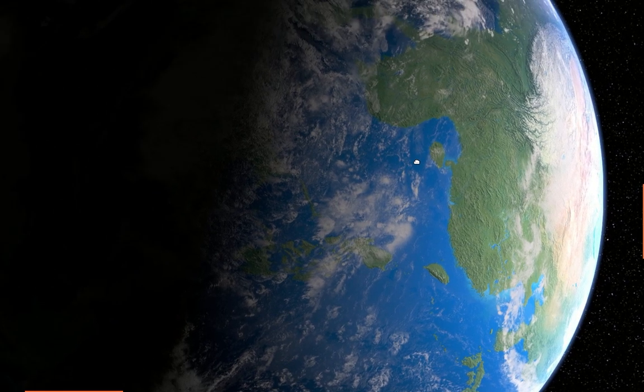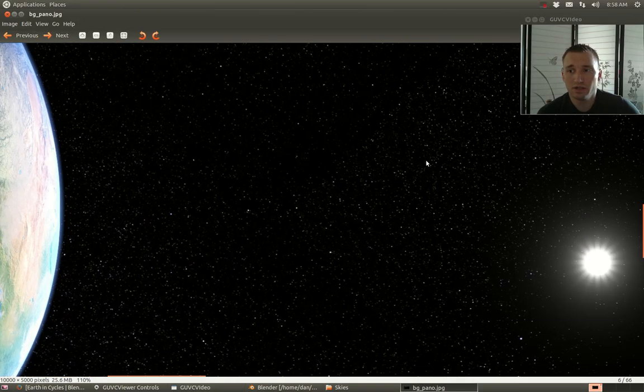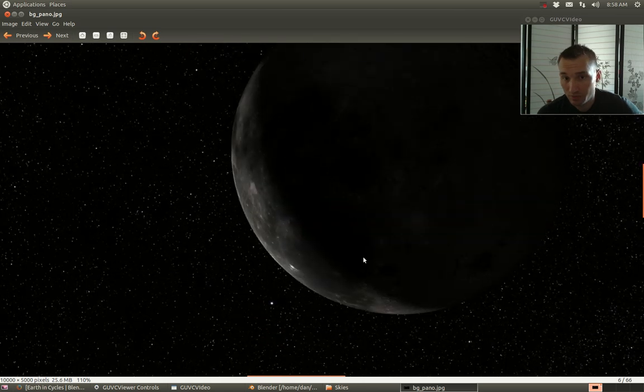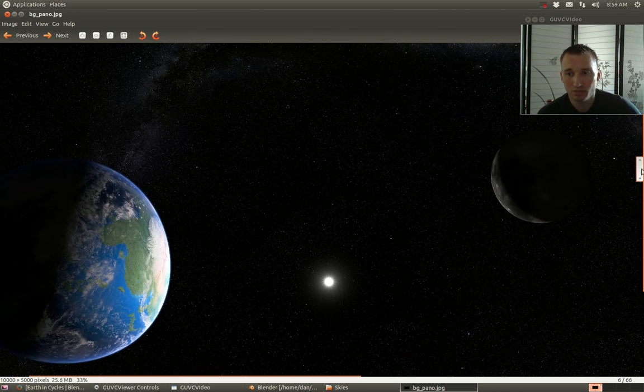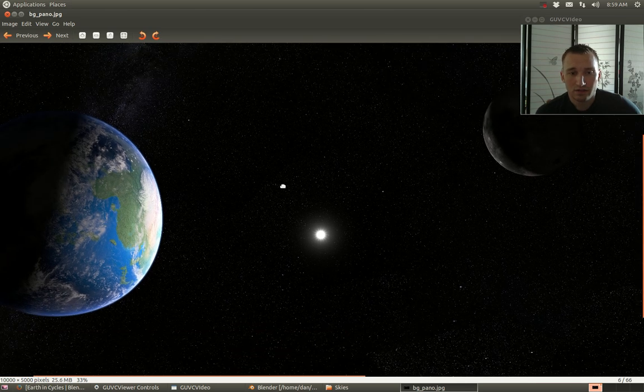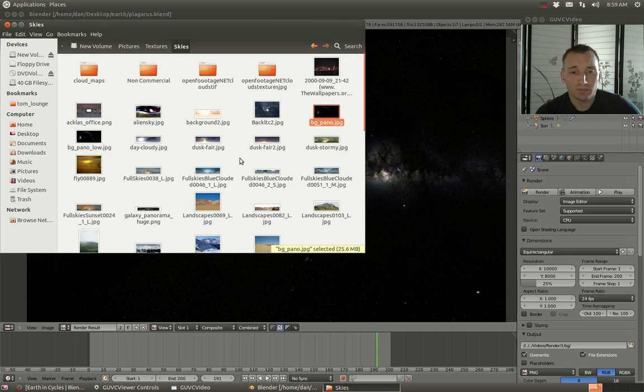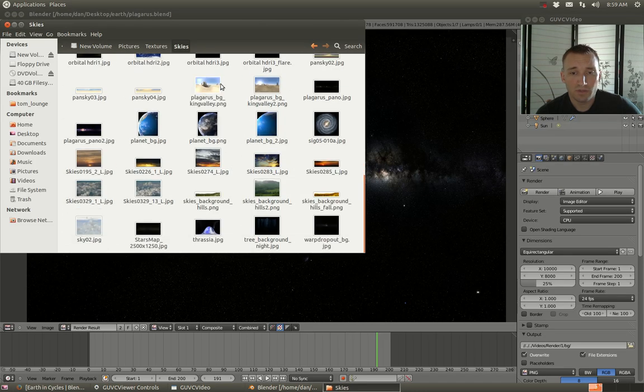So it may not look right when it's flattened out, and it's not supposed to look right when it's flattened out. Look at the light. This is not right. But that's because this is on one side of the camera and this is on the other. We're actually in the center here. So that's how an equirectangular background image works. I have a bunch of them here.